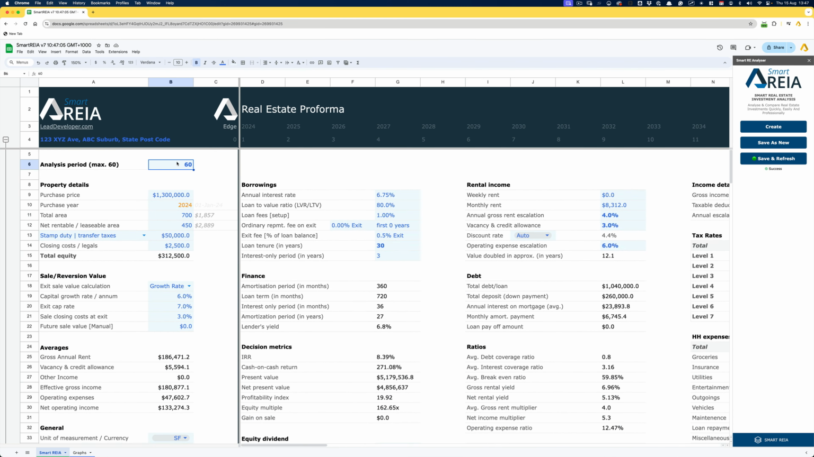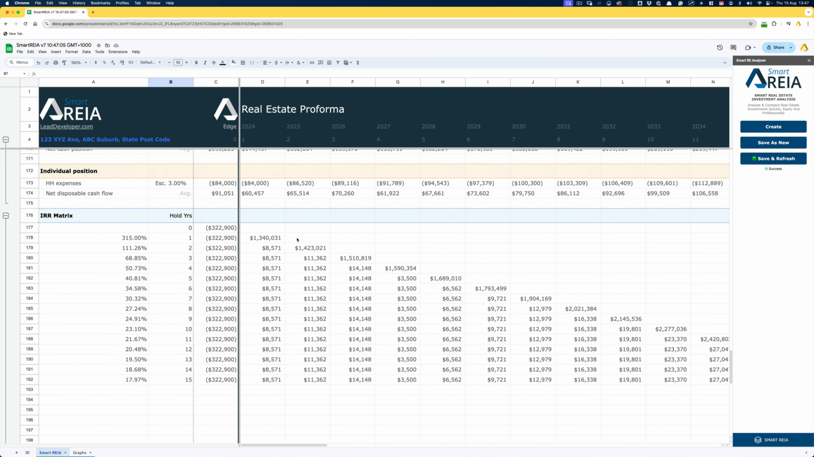So let's change it back to 15 years, for example. Let's go save and refresh, and you will see that this will now change. And then you can see that, okay, I want to make 24 or 30%. Then it means the 7th year is the best year for me to get rid of, so long as I can get this value.